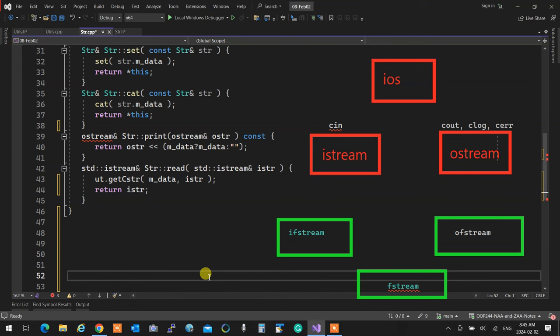But what is the instance? What is IF stream and OF stream? IF stream is an iStream that can read from files. OF stream is an OStream that can write to files. And unlike iStream and OStream, which are unique things, files can be many. Because of that, these actually have constructors. And what do you pass to the constructor of a file? File name, right? So if you create an instance of this and put a file name, it works exactly like the screen, but in a file.